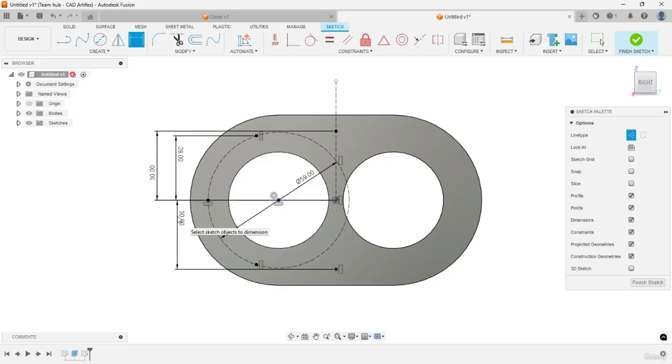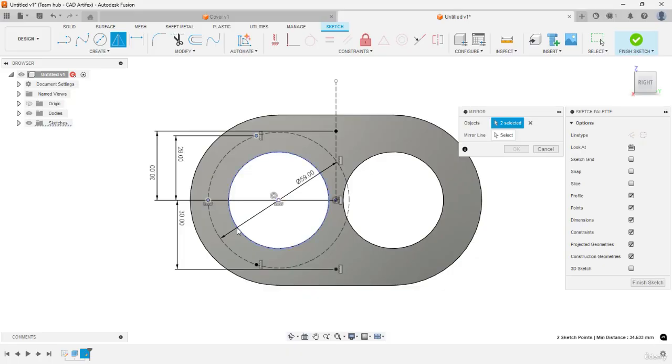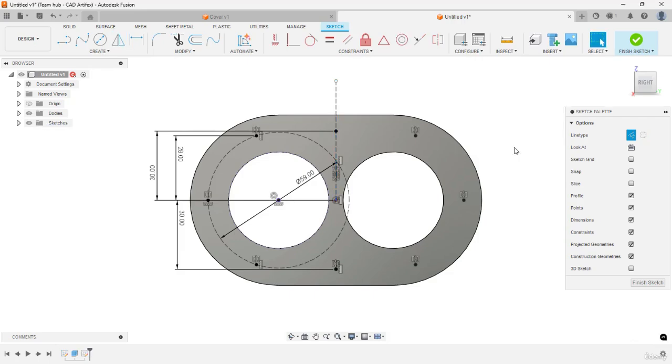Now we can mirror these points. Invoke mirror feature. Select these 3 points. In mirror line, select the center line. Okay. Now the points have mirrored. Now we can give hole feature. Invoke hole feature.